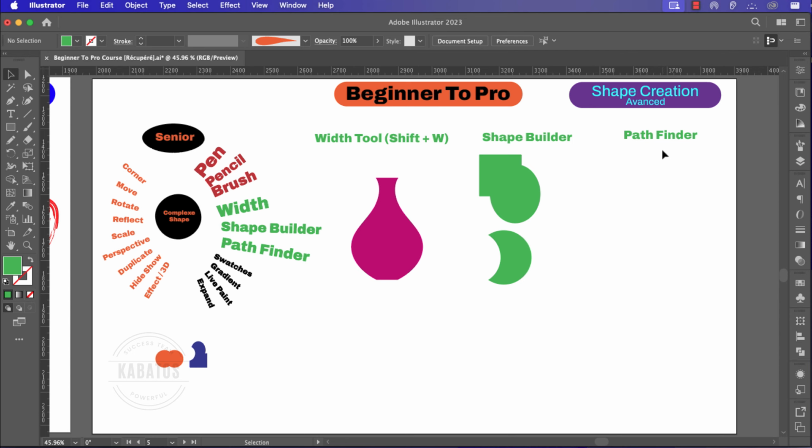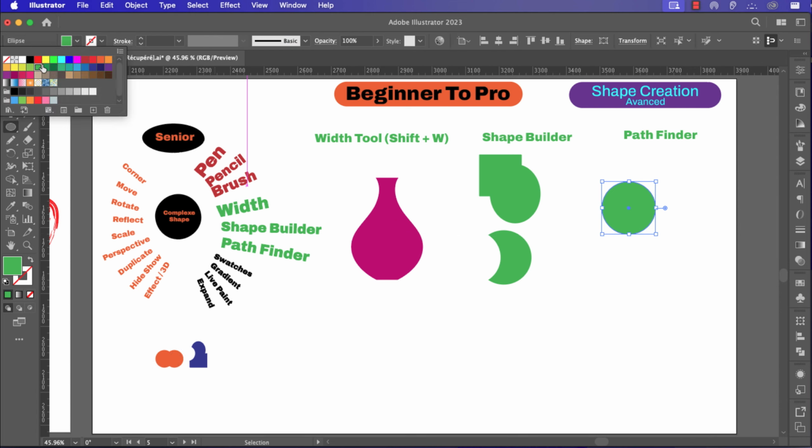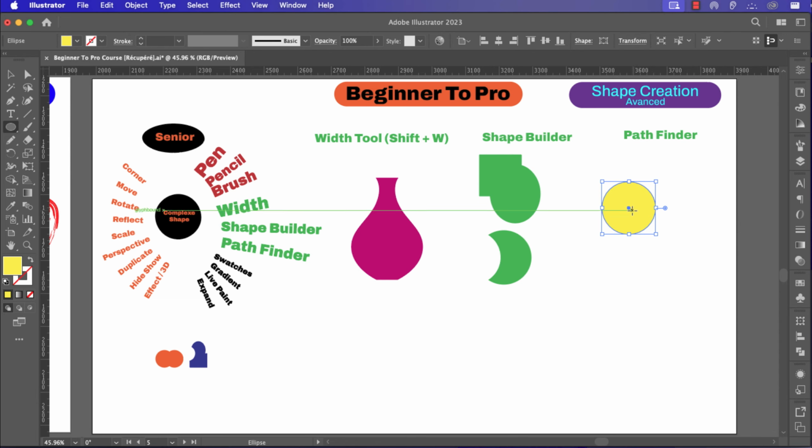Okay, if I create a circle here, let me create a yellow circle. I want to duplicate it. I can hit V for the selection tool, hold Alt or Option to duplicate it here. Okay, I have two circles, a small circle and a big circle. If I select both, I have one circle on the top.